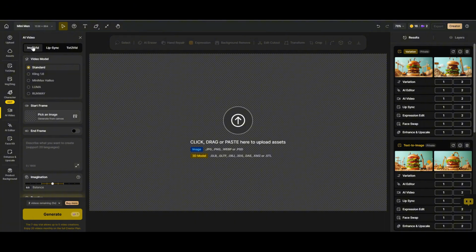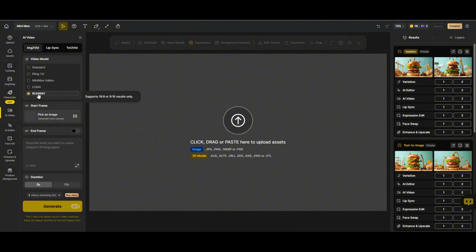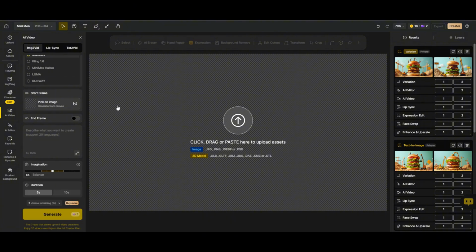Let's go ahead and pick the video model here. There are a few options to choose from, like standard, Kling 1.6, Minimax, High-Low, Luma, and Runway. I'll go with the standard. Now let's upload our image. I'll start with our chocolate bar image.